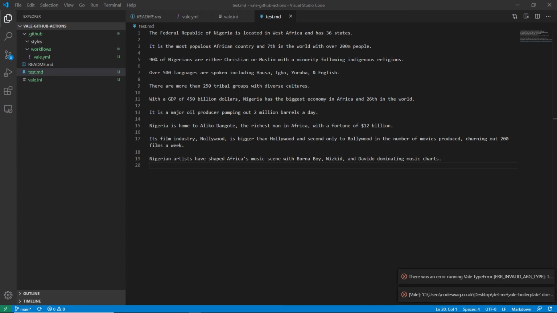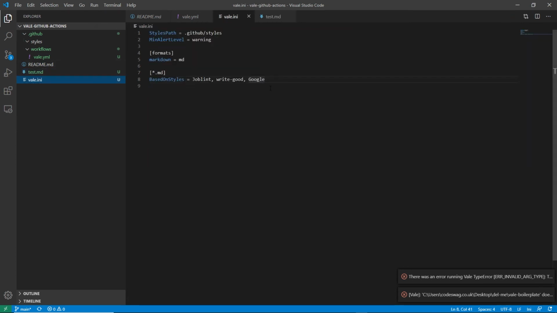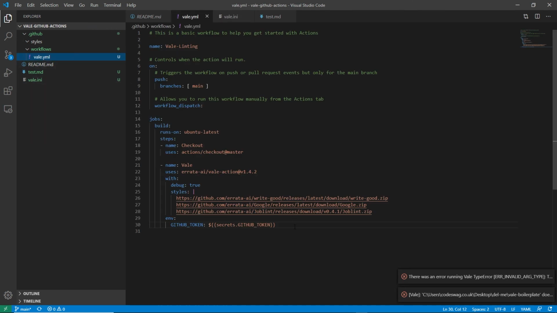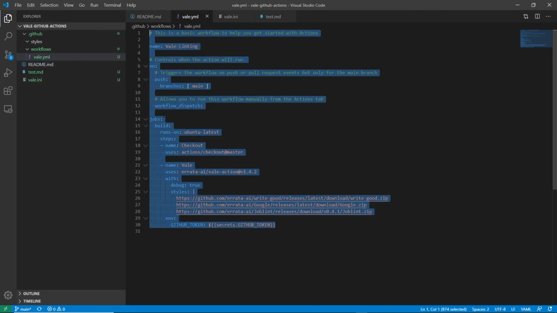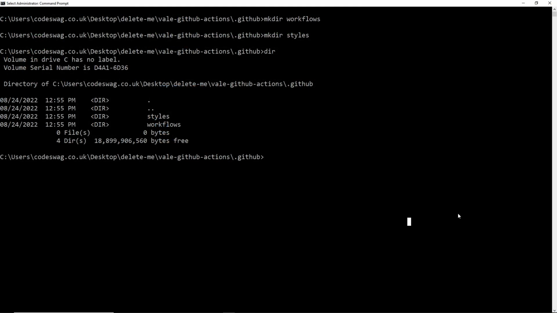Okay, so we have the text ready that we're going to analyze. We have Vale configured, and we also have the YAML code that is going to be run by GitHub Actions. So looks like everything is in order. Let's go back to the terminal. Okay, we're back in the terminal in that folder that we were working in. So let's jump one folder level up so that we are at the top level of Vale GitHub Actions.